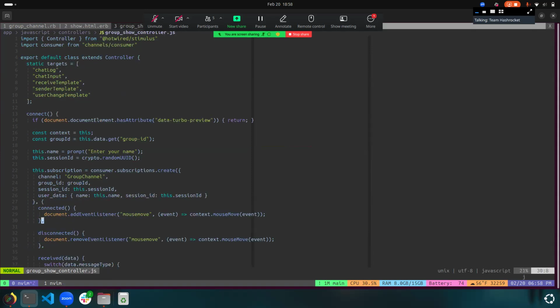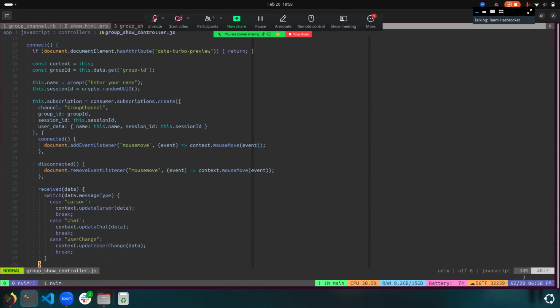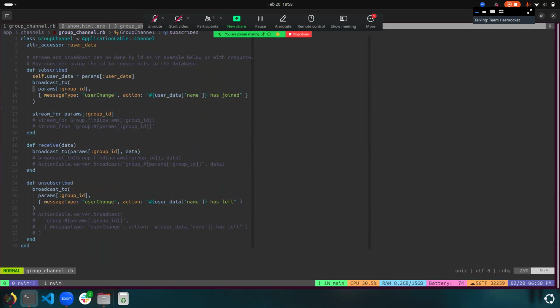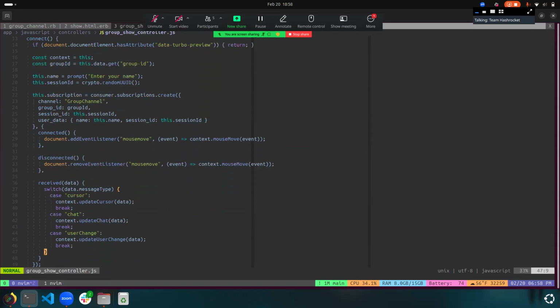And then you set up a few callback functions. These are very similar to the backend. For the backend, we have subscribed, received, and unsubscribed. On the front end, we have connected, disconnected, and received. Here, when I connect, I'm setting up a mouse listener. When you disconnect, I'm removing that. And when we receive a message, I'm processing it depending on whether it's a cursor activity, a new chat message, or a change like a user leaving or disconnecting. So that's setting up the subscription.